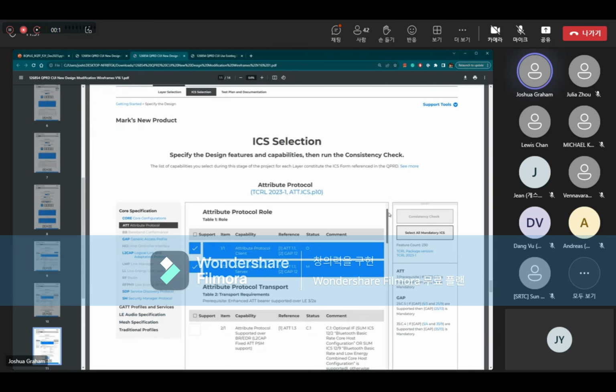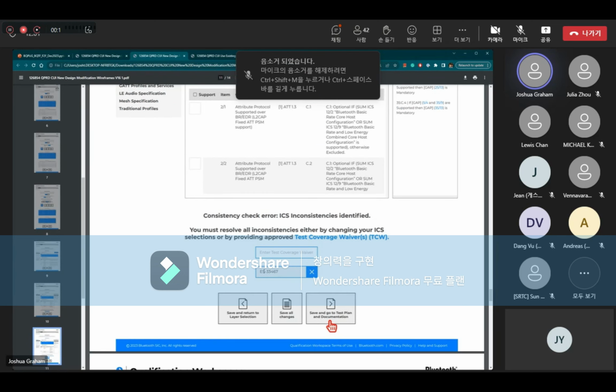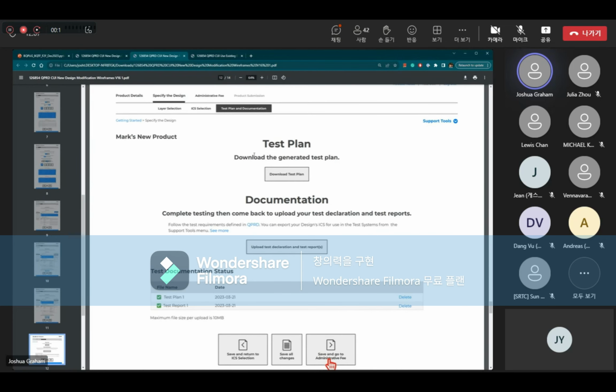Okay, moving on to after we've made X selection and we've entered a TCW number, we're now going to go to test plan and documentation. Now this is where members would download the test plan, same as today, and then they would upload the test report. We have moved that onto one page. It just saves some loading from back and forth. You can download and upload right from here.